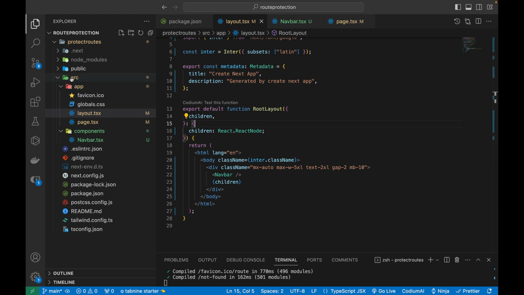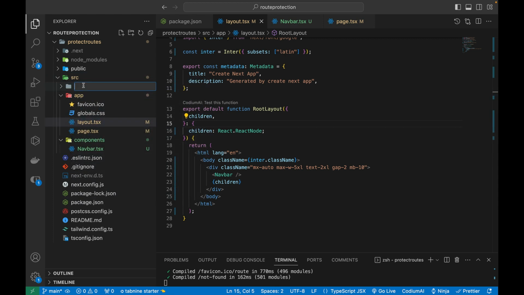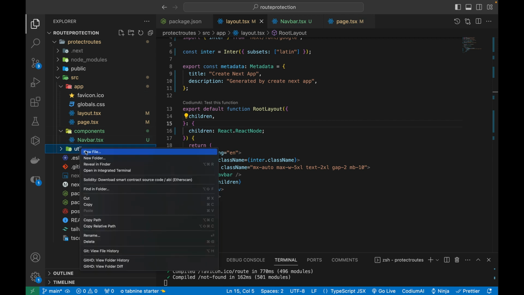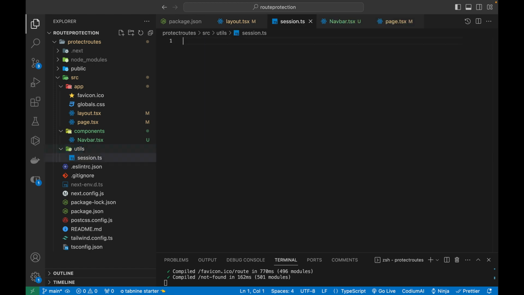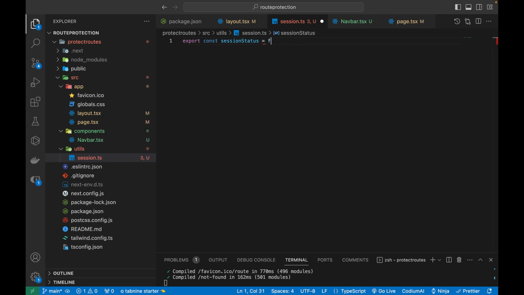Okay, so I'm going to right click on the source directory and create a utils folder, and inside it I'm going to create a new file, let's say session.ts. In this file I'm simply going to create a variable. I'm going to write session status equals false. This is just to keep this code base simpler without integrating any authentication system.